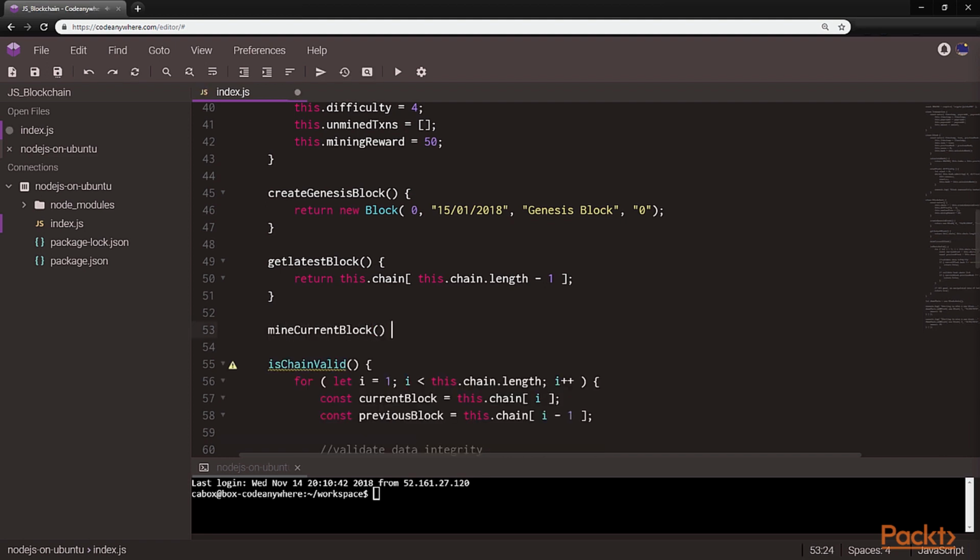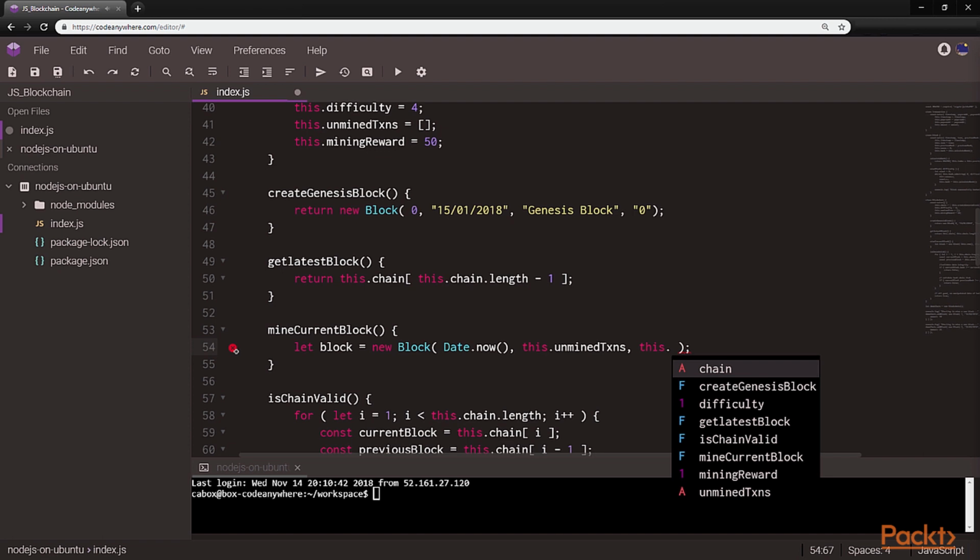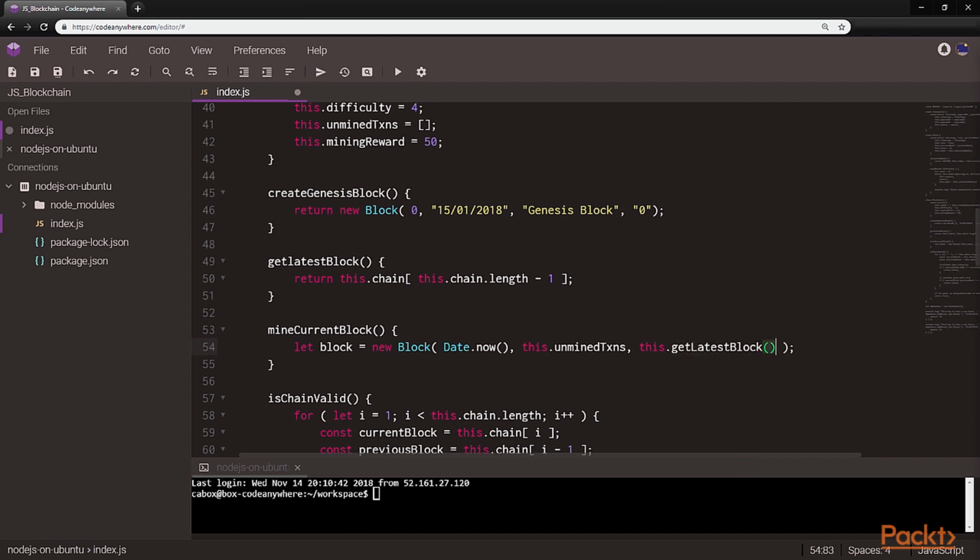So within this function's body, we need to first instantiate a new block. We can pass in a timestamp, the unmined transactions array, and the last block's hash as parameters. Let's say let block equal new Block, and we'll pass in for the timestamp Date.now, and then this.unminedTransactions, and this.getLatestBlock.hash. Of course, in systems like Bitcoin, miners select the transactions that they want to mine. They'll typically choose the highest Bitcoin-yielding ones first to maximize revenues. In our case, though, we'll simply have the miner take all unmined transactions, regardless of their content and properties.